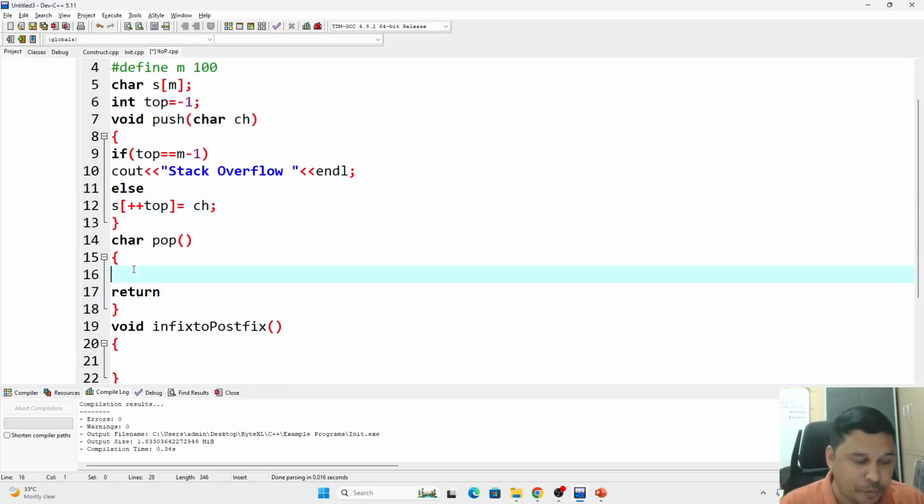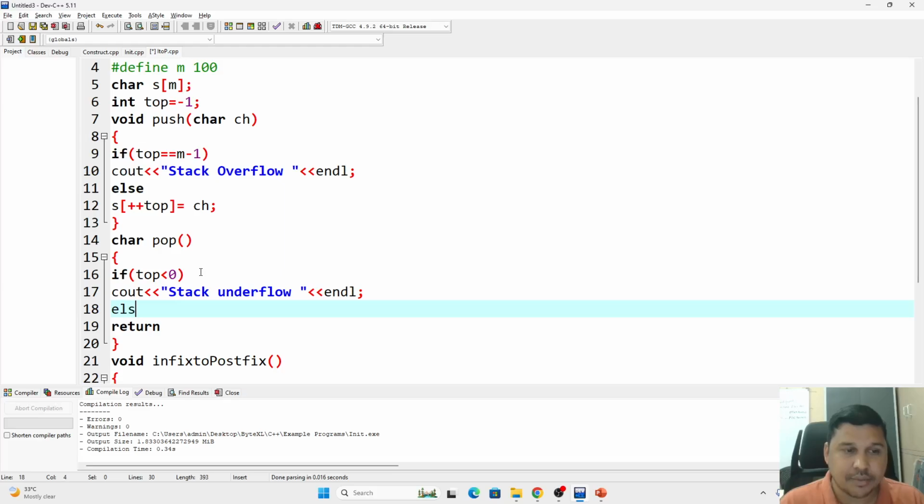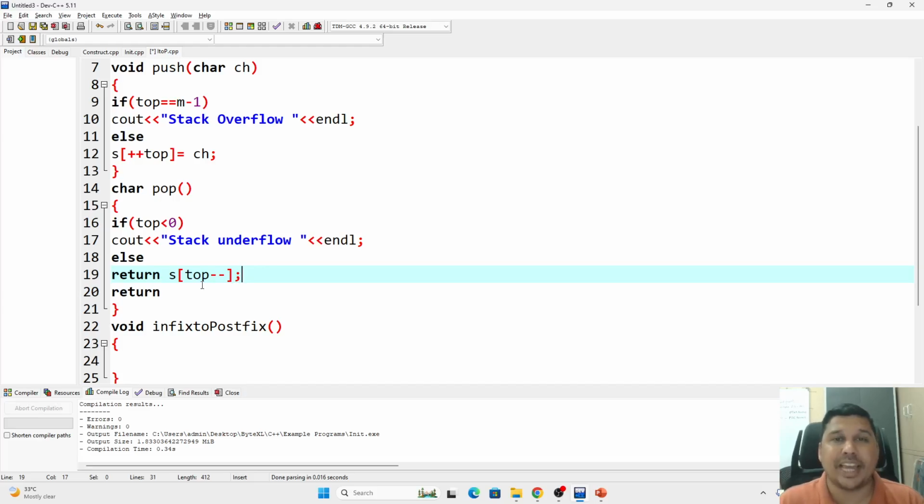Now how do I implement the pop function here? Again, I have to write if top is equal to -1, or maybe the other way you can write less than 0. Then you can say cout stack underflow, else what do you return? You have to return s of top minus minus. So this will pop the element and give it back to you. It will give the top element and then reduce the top.